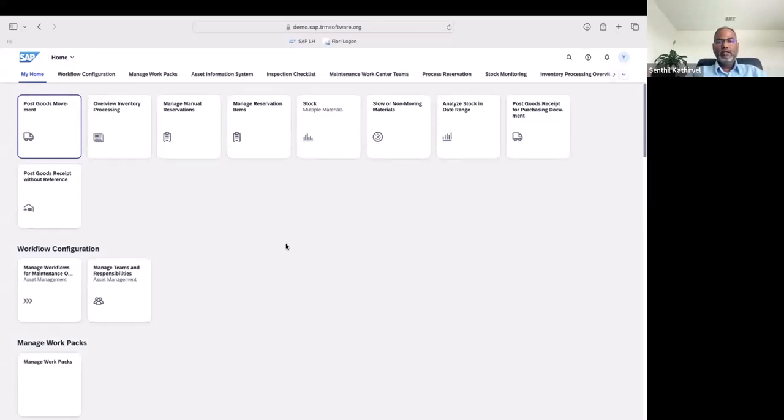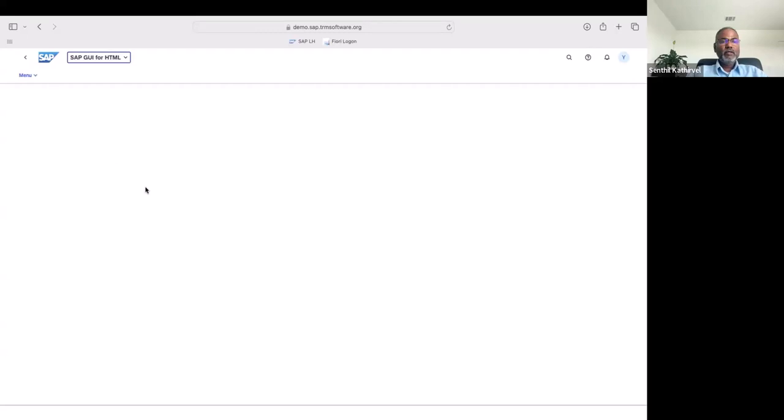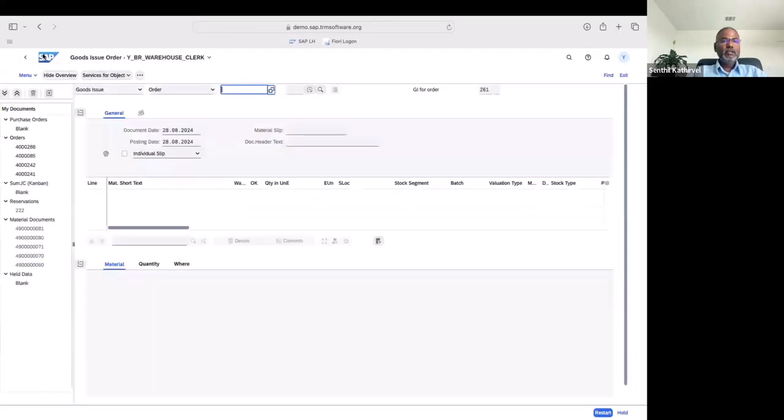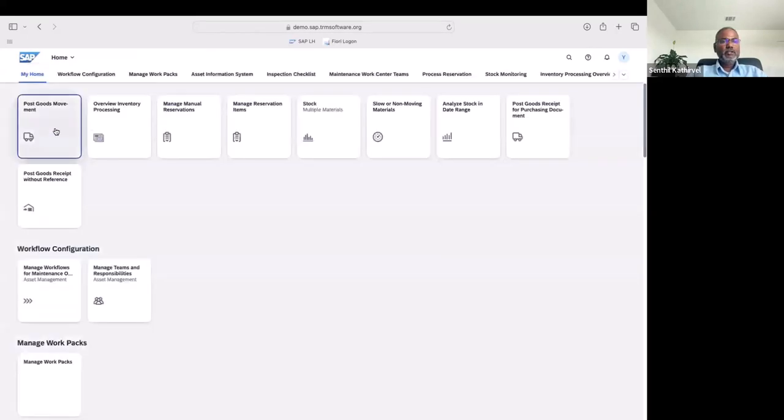He will monitor all the new parts requests, and as soon as the parts are available, he will just issue the part to that order so the technician can come and pick up the part before doing the work. To do that, the warehouse clerk will go to the tile called post goods movement.